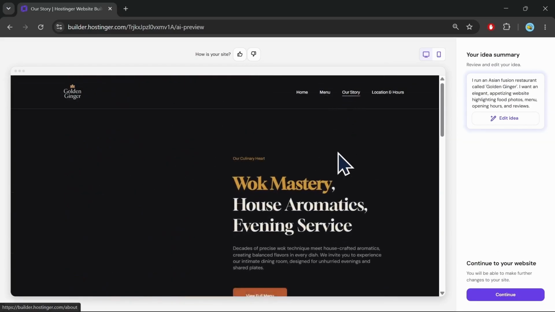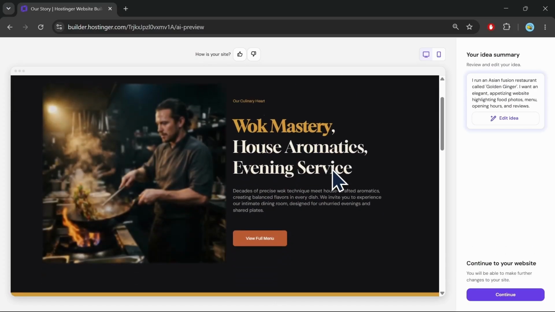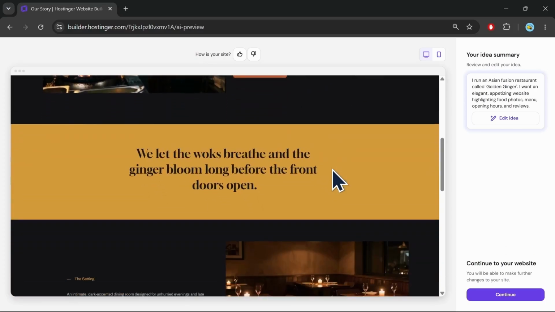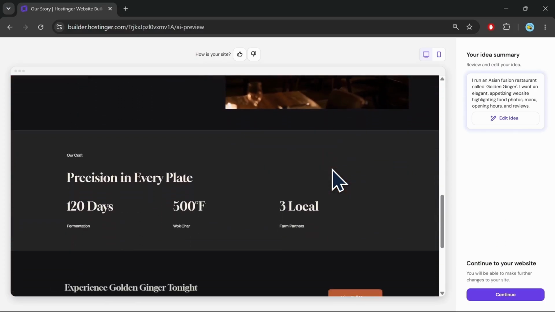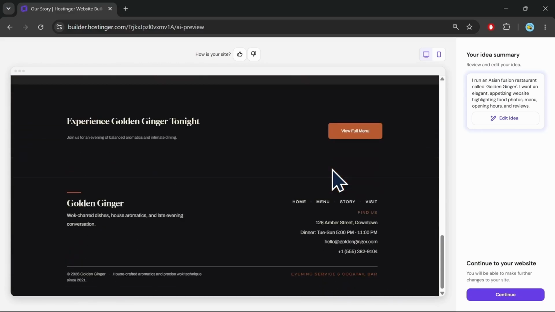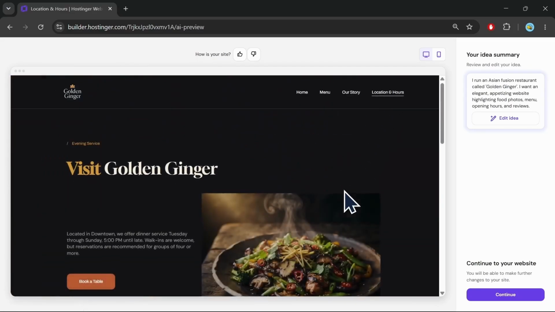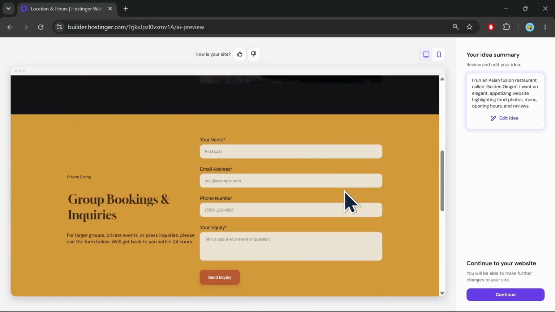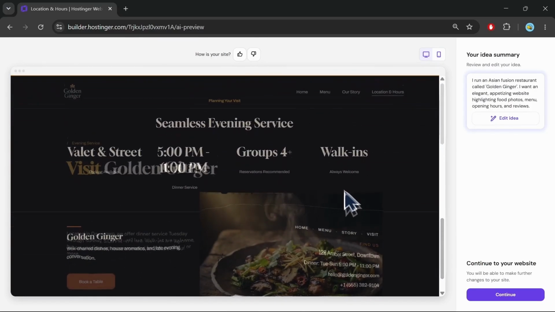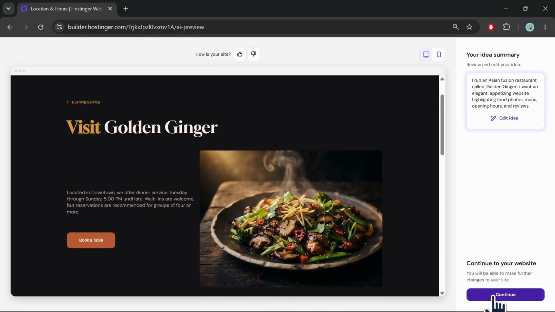You just need to edit the text, replace the images with your own, and your website is almost ready to go. It even includes a reservation form, so customers can view your restaurant and book a table. The fonts and color scheme look great, and it even generated a logo for me automatically. All right, let's click Continue.